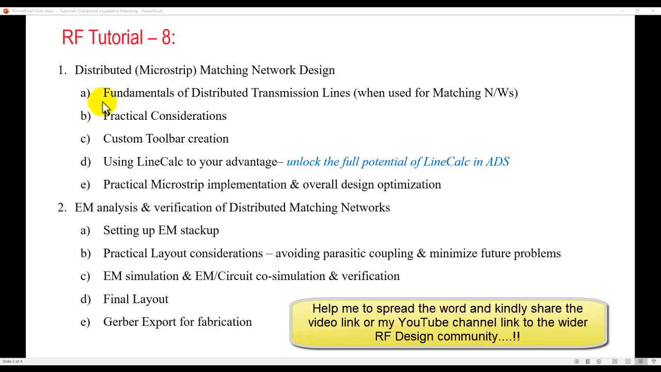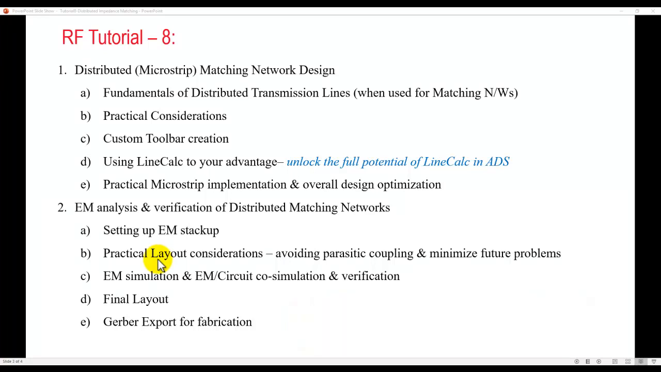As you can see, we will start from something very fundamental and walk our way through to Gerber export, and we will talk about how to export this file for fabrication. So plenty of important topics for you. I hope you will stay till the end of this tutorial to make sure you pick up all the tips and tricks which I'm going to give you. And not to forget, there are many practical considerations which we will talk about during the video. So it's very important that you watch each of the topics with great interest.